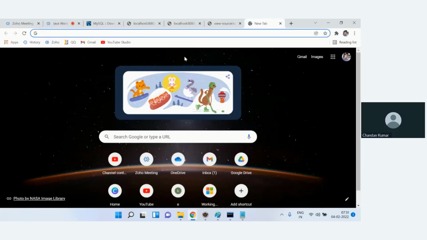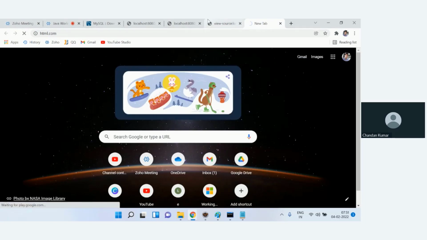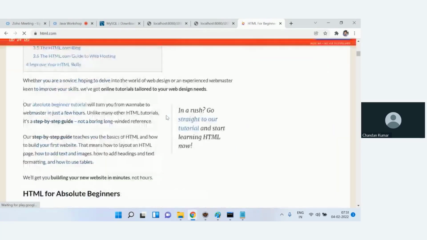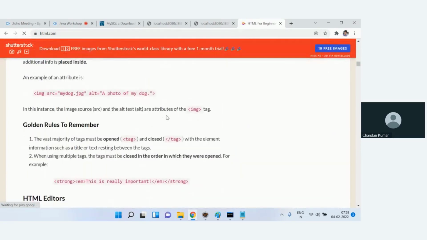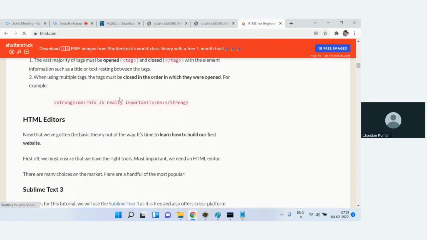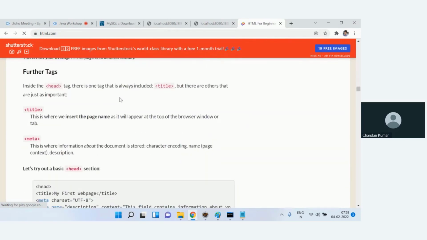So anything that you can write, you can perform. I would suggest, after this Java session, you should learn a little bit about the HTML part. Maybe you can open any HTML website and just see how you can add HTML, CSS, these basic things. For example, if you want an image, you can do this thing, right? So you can try that and see how you can use it.